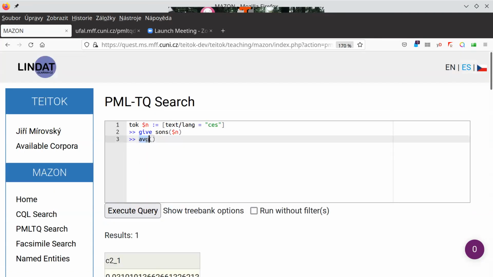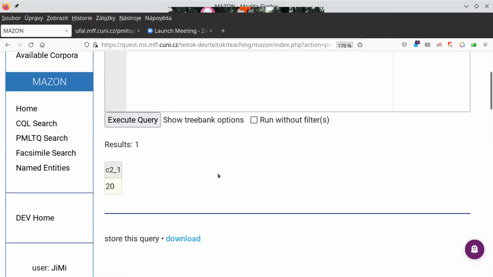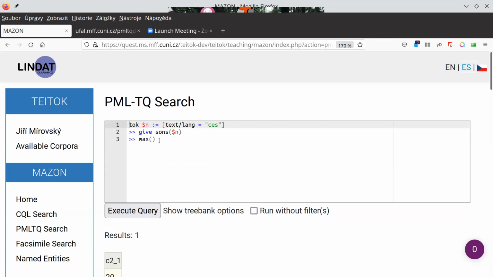And now the maximum. And the maximum number is 20. Quite surprising for me. And again, if we wanted to know more, we would search for the data. We would specify here that this node has 20 sons. We would see the result in the query. We would see the tree with the node with 20 sons. But we are almost out of time.